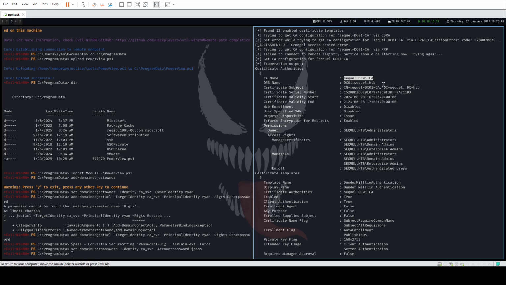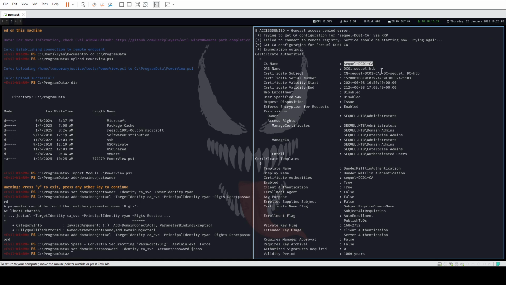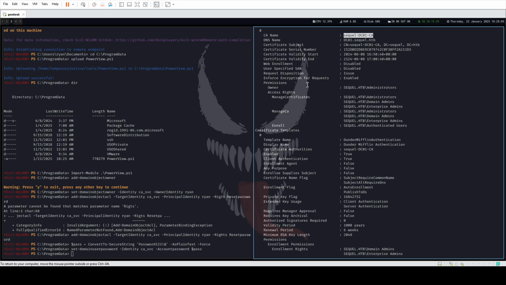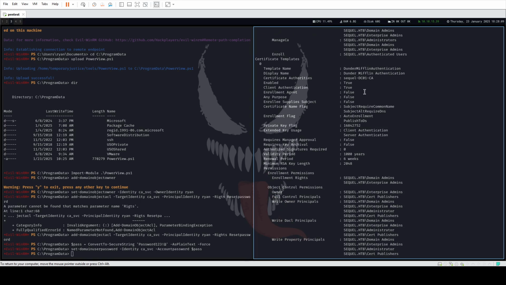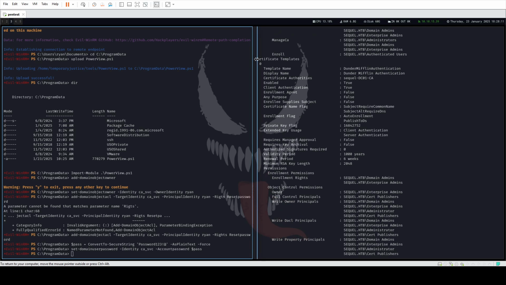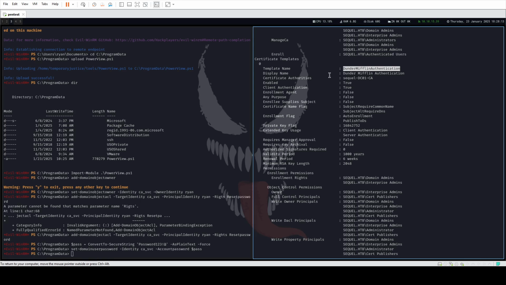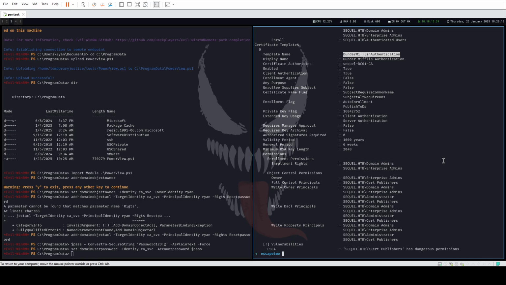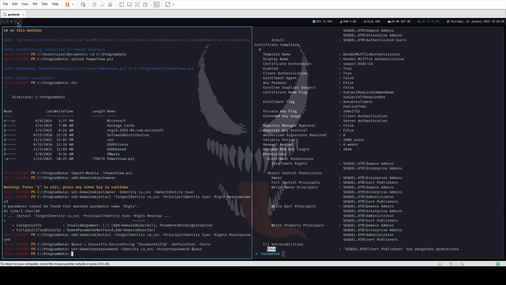Certificate authorities. We see SQL DC01 CA. We also see manage CA. Okay, it's by default. Certificate template. See a non-default one under Mifflin authentication. Okay, and we also see full control principles. So that cert publishers has full control over the principles. Okay, so there's ESC4 vulnerability.